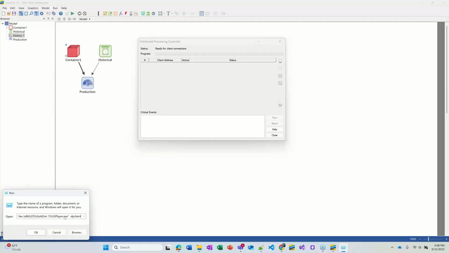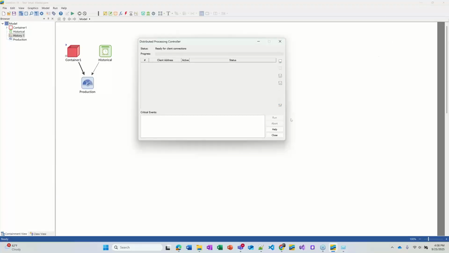And the client looks a little different. I'll show you what it looks like. Oh, okay, well, I'll just have this in the background. All right, so I'll go ahead and click OK.